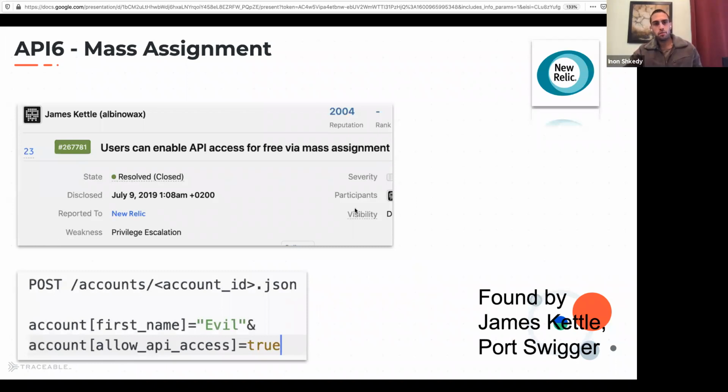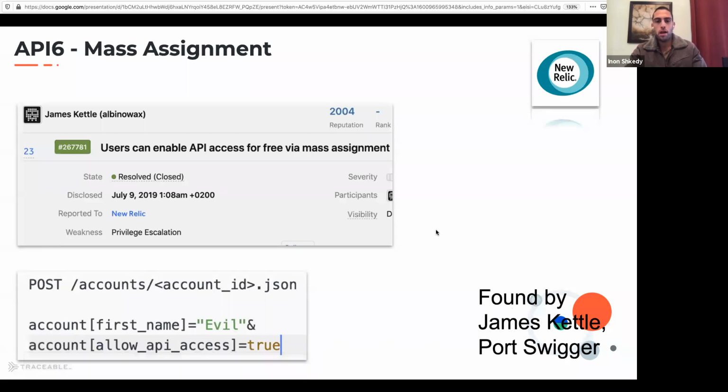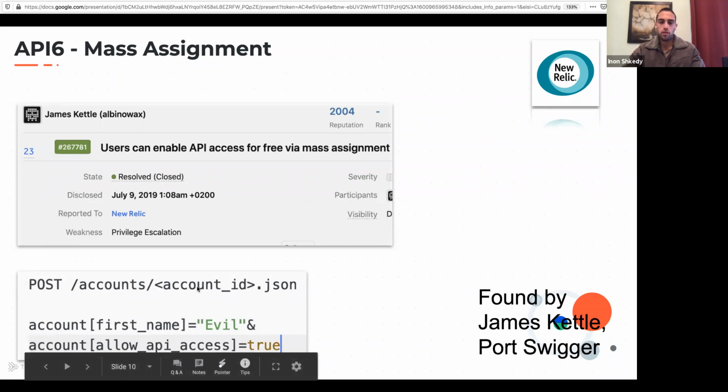Just a recent example from New Relic. This was found by the security researcher James Kettle from PortSwigger. He managed to gain himself free API access to New Relic. This API access is something that you should pay for. It's something expensive that New Relic offers, but because he found this endpoint of account/account ID, he managed to change the flag of allow API access, which is an internal property, by exploiting mass assignment.